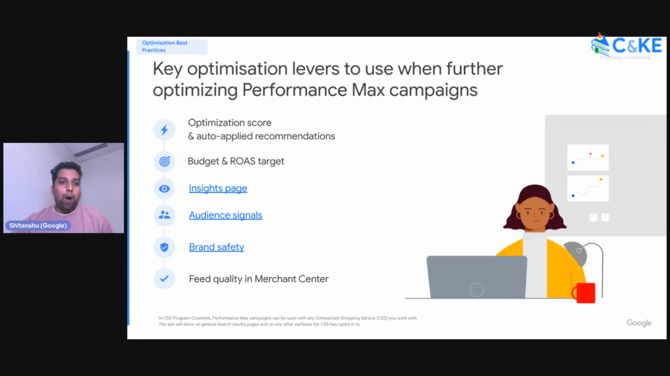Now, if you look at the key optimization levers that you have at your exposure, you have OptiScore and auto apply recommendations that you can opt into. Then you have budgets and ROAS target that you can alter in order to optimize your campaign. Then you have Insights Space that gives you insights and can help you optimize your campaign. Then you have audience signals and brand safety as well. And then you also have feed quality in Merchant Center that helps you optimize the campaigns which are sales based, or which are integrated with your Merchant Center account.